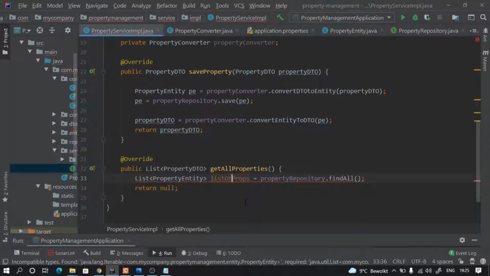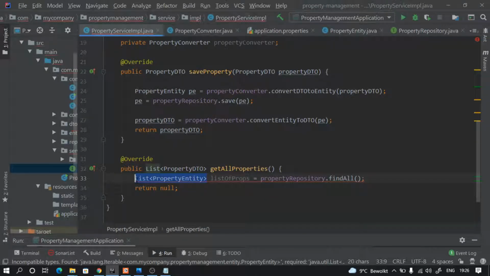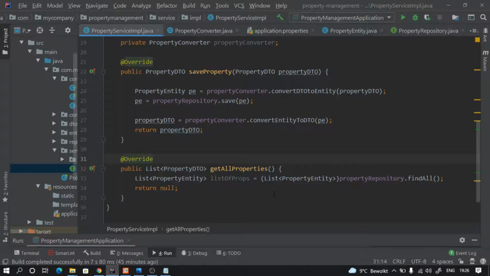Now we will see there's an error. So let's see what the error is here. It is returning us an iterable from here. Required type list, provided is iterable, it says. So what we have to do is typecast it. We can take this and typecast it to this type. So now we won't get any error.